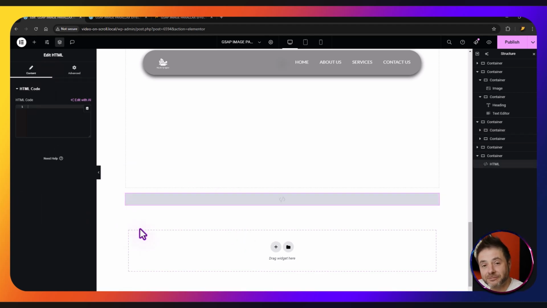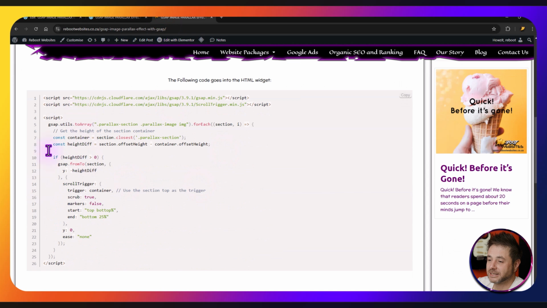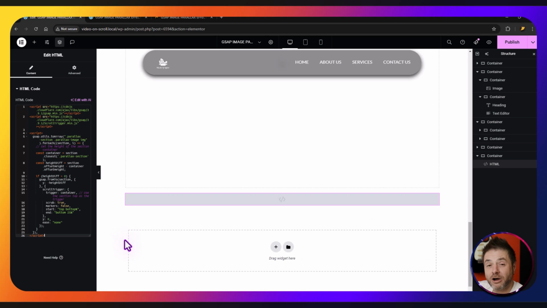Now to get the code for this tutorial, there's going to be a link in the description of this video. It's going to take you to the reference page on my website. If we just go and head there now, you can see this is the page. We scroll down. Here's that code snippet. On the right hand side, all we have to do is say copy. Then we head back into Elementor and we will just paste it into this HTML widget. Okay, and we are done.